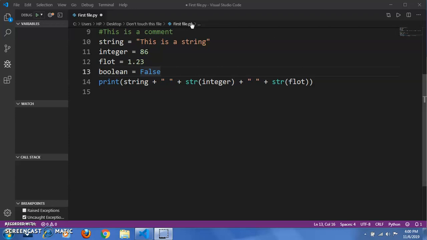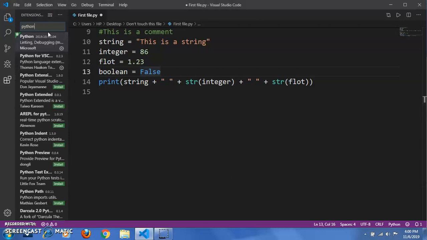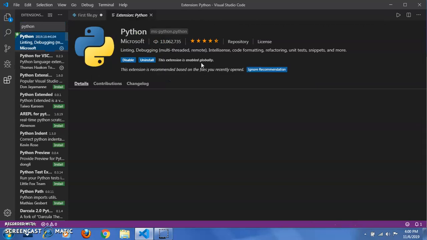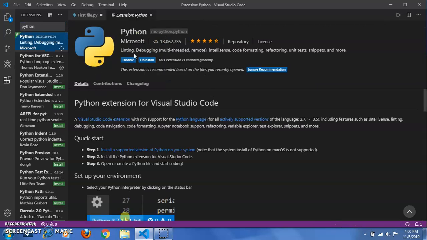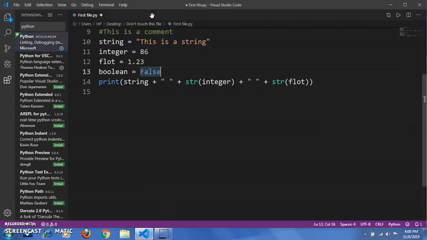Now this is Visual Studio Code and you can easily download it from the link given below. Now you can use Python on this by searching Python in the extensions and installing it. I have already installed it, so I am not doing that again.